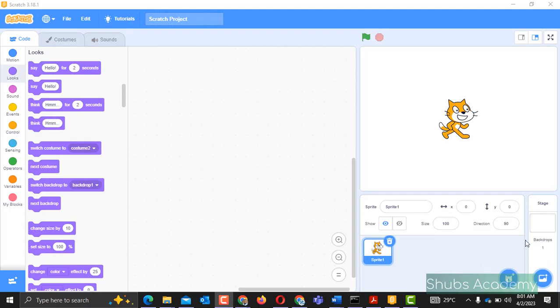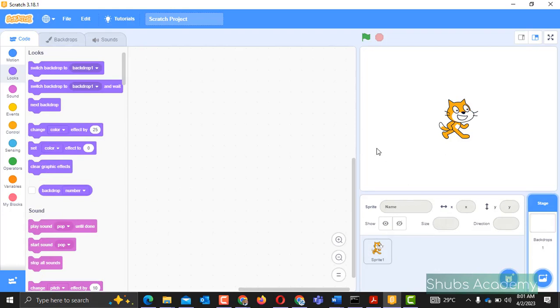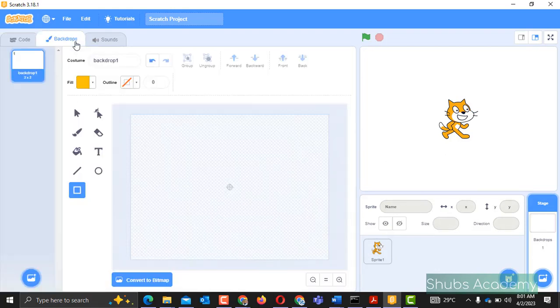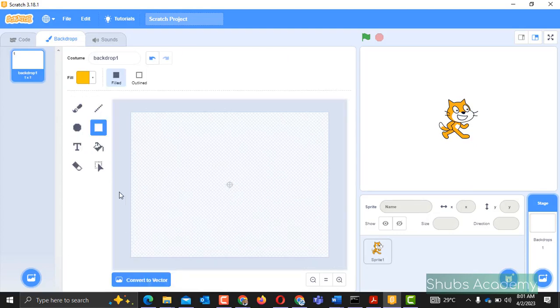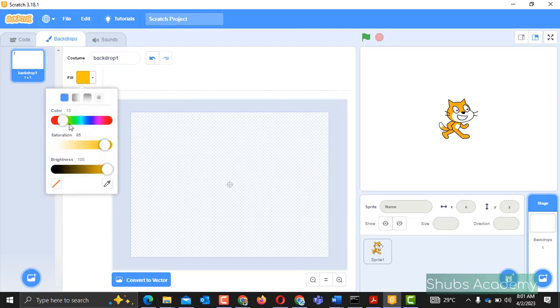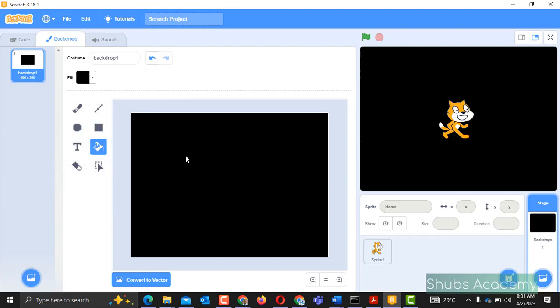So let's get started. Click on backdrops. So we want to paint the backdrop with a black background. So convert to bitmap and fill color, switch the color to black. I want it to be fully black. So just click, and we fill the backdrop with black color.